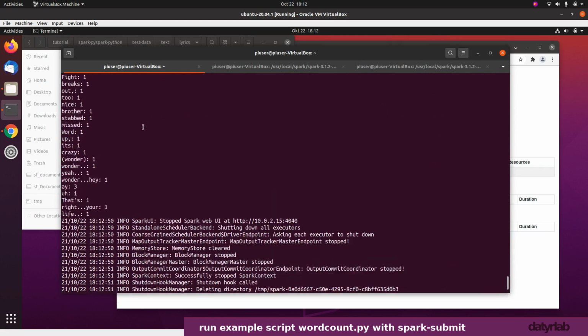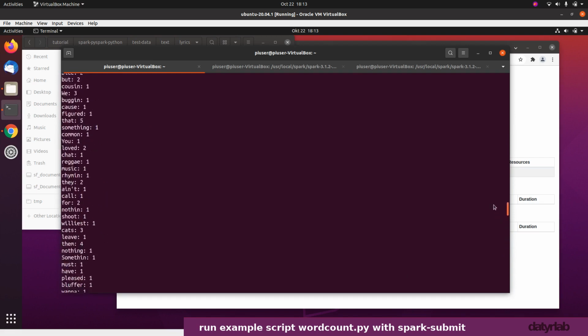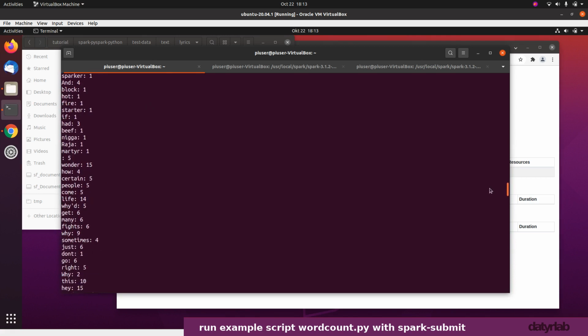All right, so here's the results, and here you can see some words which make up all the lyrics, and you can see some numbers beside those, and those are just the counts. So you can see a lot of ones in there, but then, MF Doom said night twice. He said don't 5 times. All right, this is just really basic stuff. I just wanted to show you some examples of using word count and Spark Submit. So wonder 15 times, for 4 times, sometimes, etc. You get the point.